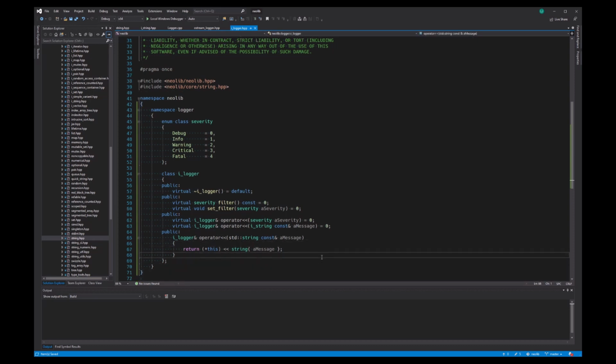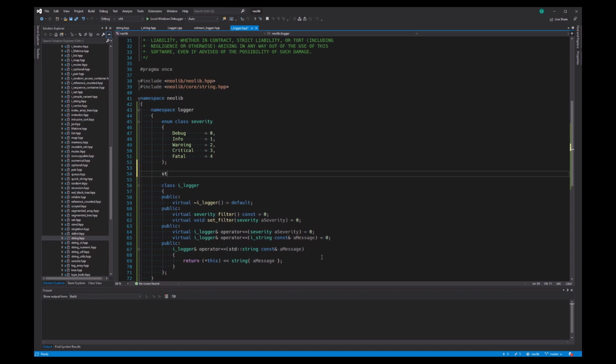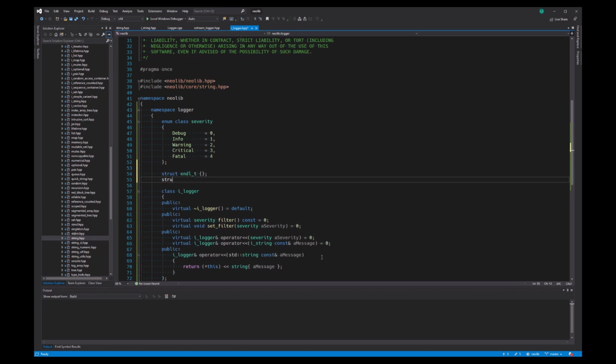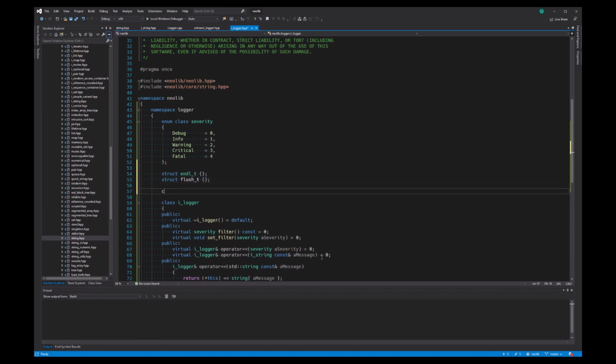Right, what we need to do now is to be able to also do a flush or a standard endl like we would with C++ iostreams. So we need to define an endl struct and a flush struct, and have some convenience objects.